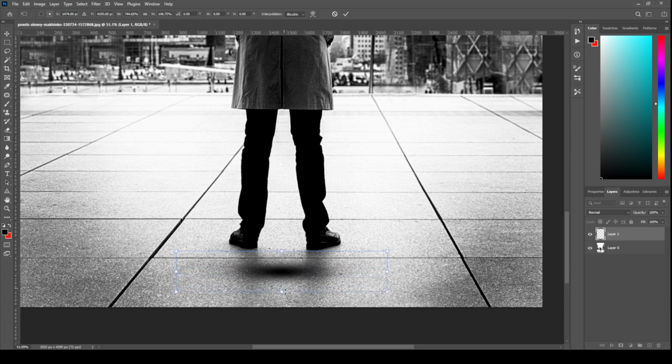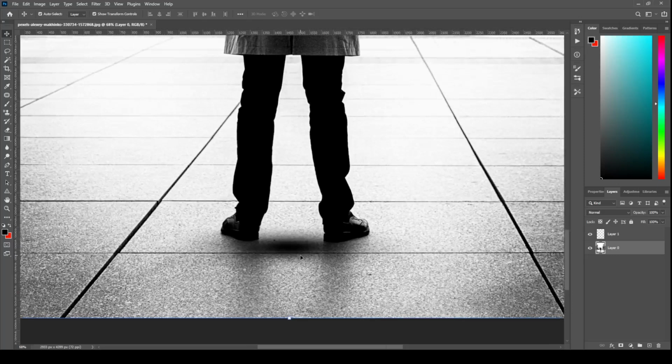Finally, to seamlessly blend this new shadow with the rest of your image, you can adjust the opacity, blur the edges, or modify the layer settings until it appears just right. It might take some slight tweaking to get it perfect. Remember, the goal is a realistic shadow that looks naturally part of the image.